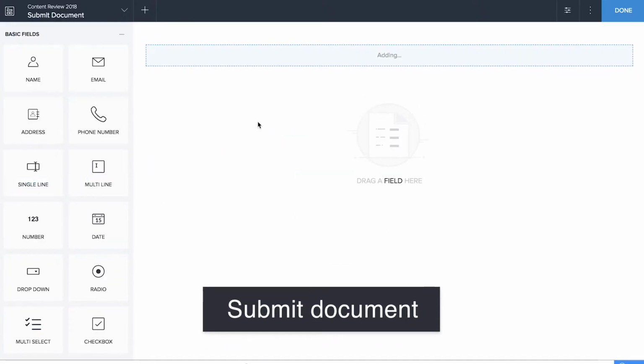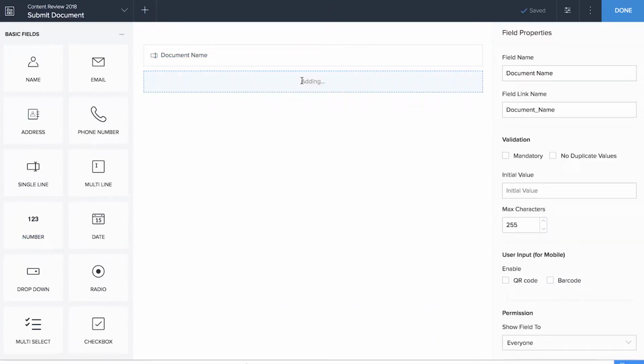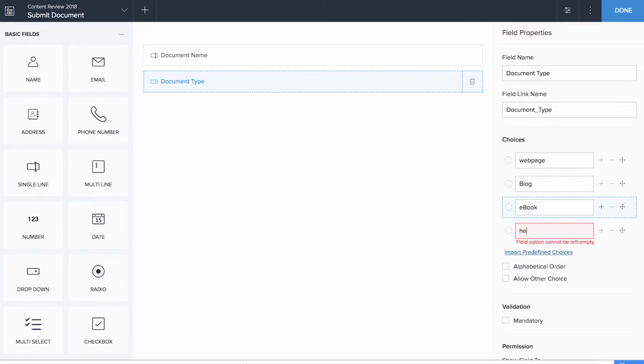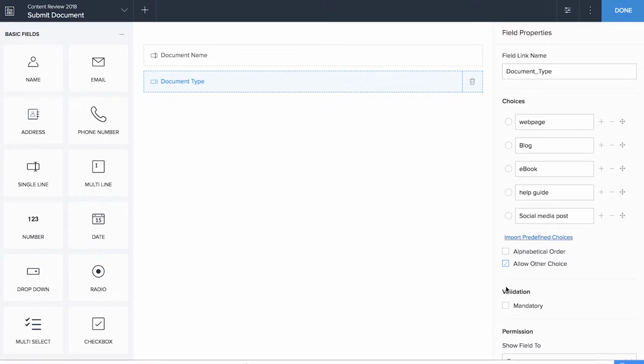Here I'll use the single line field for my document name. Next, I'll use the drop down for my document type. So the document type could be anything. I would want it to be web page, a blog, an ebook. It could be a help guide, a social media post, and then I will also allow for other choices so that my writer can mention what kind of document exactly it is.